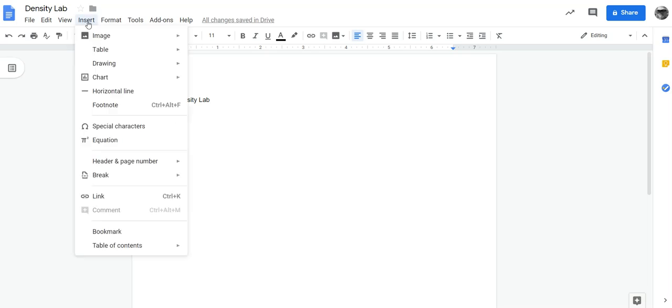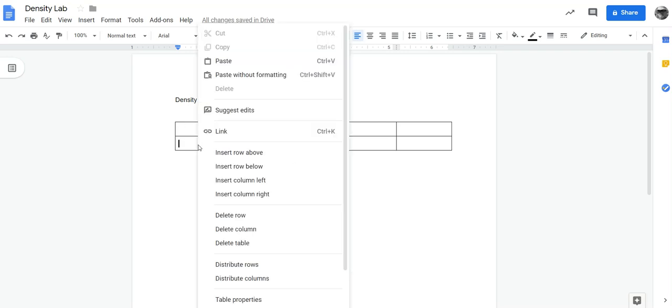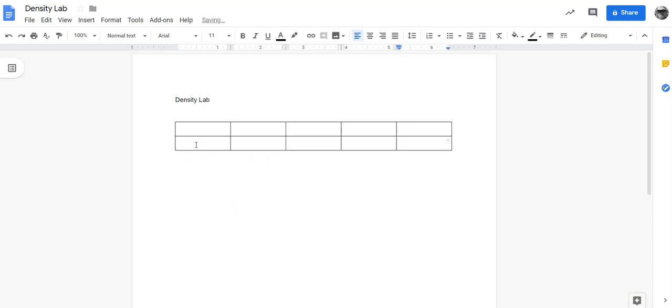So we can go to insert, and we can go to table, and notice up here you can get any size table you want, and I just put in a 5 by 2. 1 2 3 4 5 by 2. If you want to add a row or a column, you right click, and I can insert a row below, and I can delete a row.